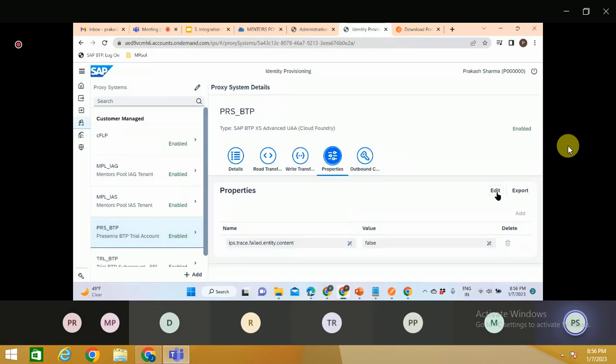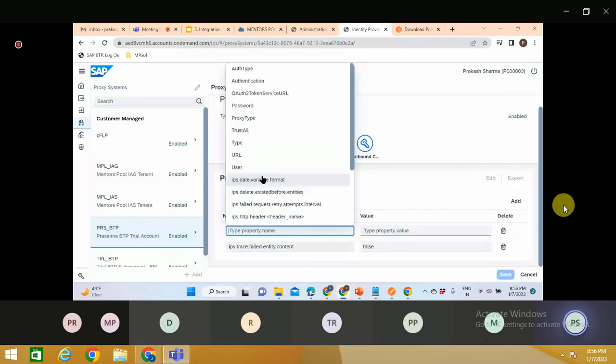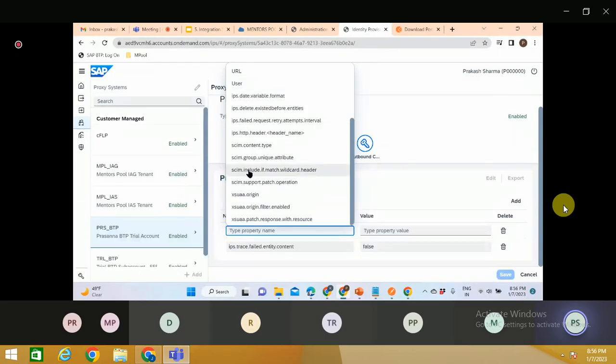If I say, then which type of authentication? Basic authentication, standard. I will only show you what other types of properties there are. If I have given basic authentication, we require what? We require a user, right? So what is the user? This is our user.